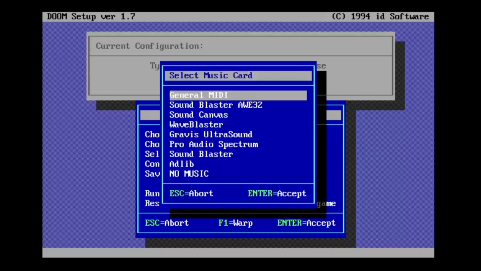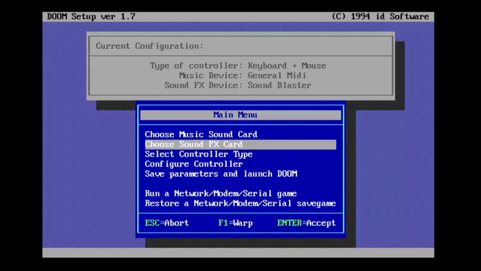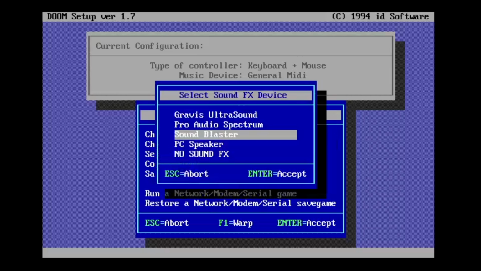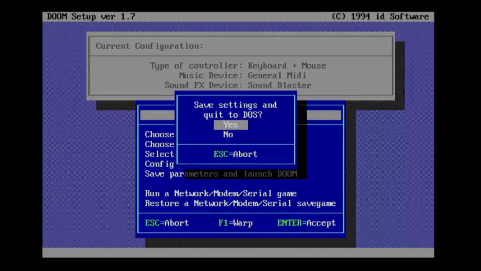And we can also choose what type of sound card. So by default, this is going to be likely on general MIDI. We can change this to Sound Blaster, Wave Blaster. It's up to you really what works best for you. And we can even choose the Sound FX card. Again, this is going to be defaulted to Sound Blaster, as you can see. And just make sure to save all your settings.